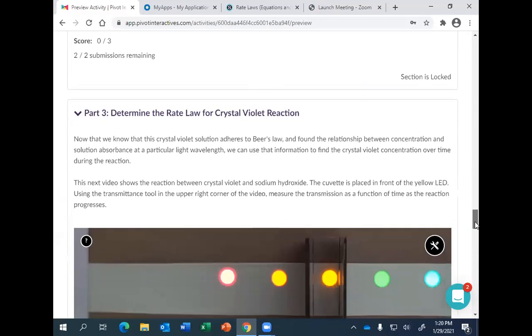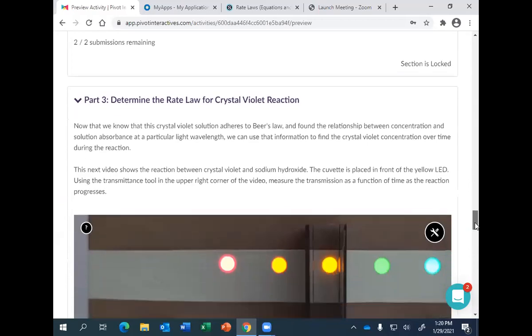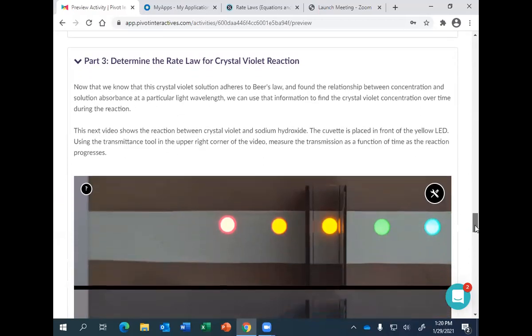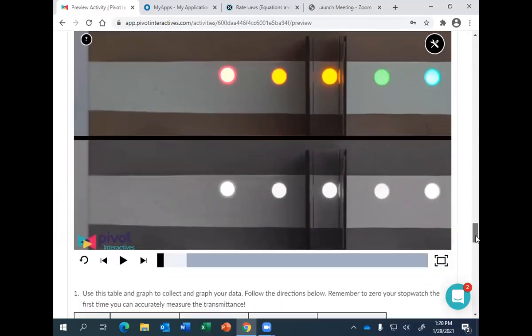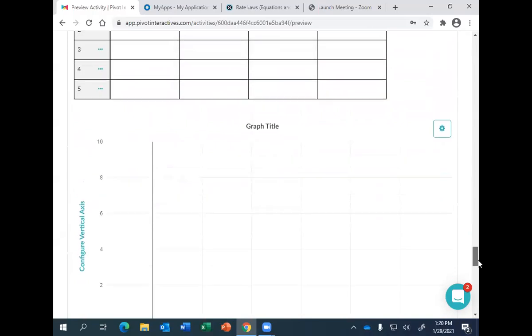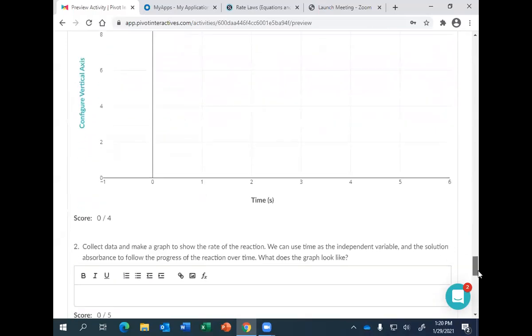Part 3, now that we know that the solution adheres to Beer's Law, and we know the relationship between concentration and light absorbance, we can look at concentration over time. So then you're going to watch more videos, okay? And you're going to take more measurements over a period of time. And then you're going to graph it. Okay, so this is very much like what we did in class today, right?